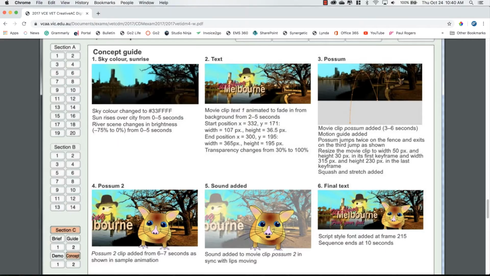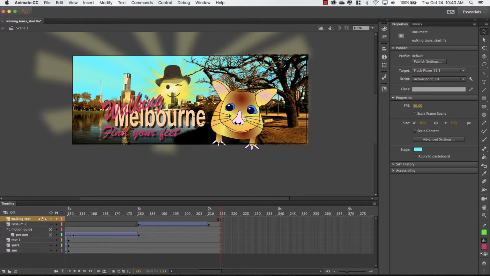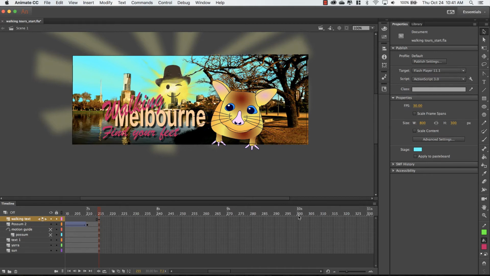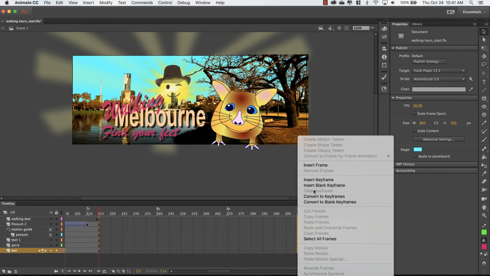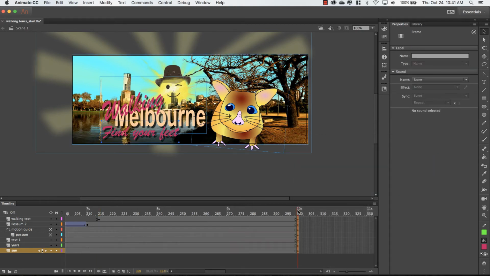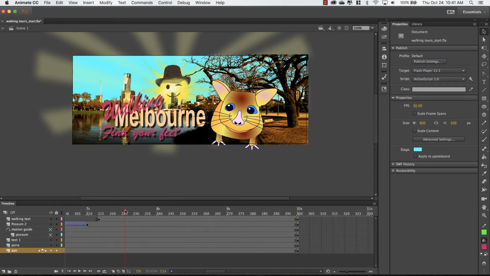And the last thing that we need to do to it is to end at 10 seconds. So it starts at frame 215 and ends at 10 seconds. So head back to Adobe Animate. We highlight the 10 seconds or 300th frame across the board, right click and insert keyframe. So that will finish right on 10 seconds.